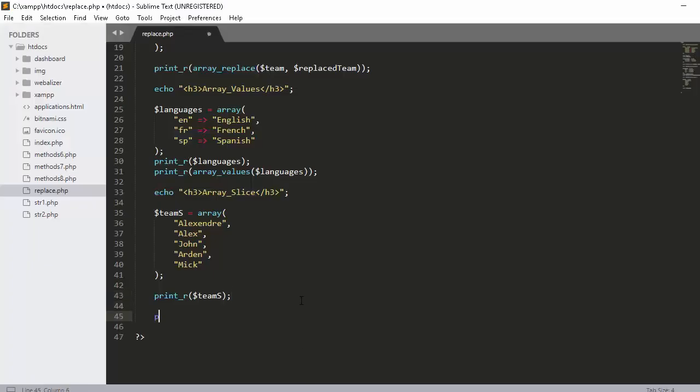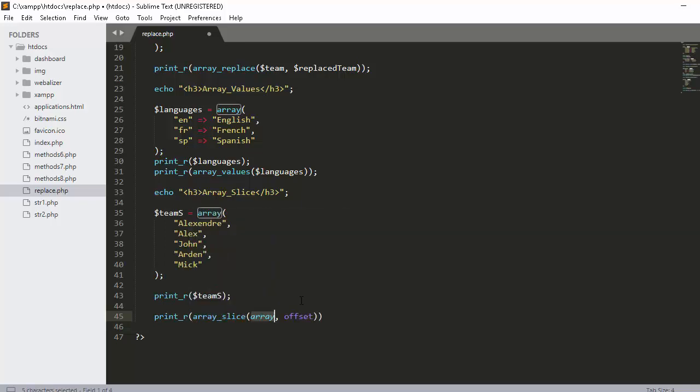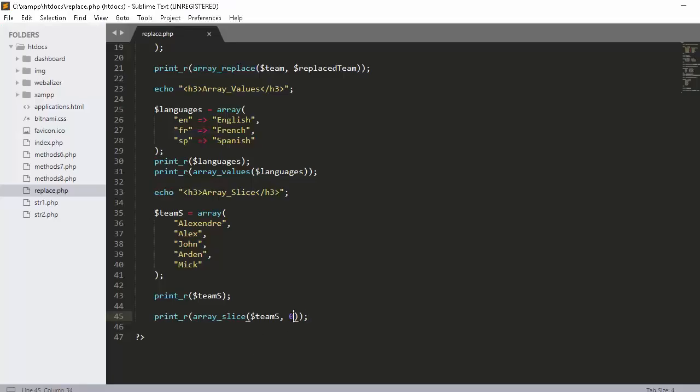Now let's use the array slice method. So we have 4 parameters. Let's firstly test our first and second parameters. So we will pass the array as parameter. So we have team slice, and the offset or the start index I will for example set to 0. Let's reload and see. This is our array and this is our array after the array slice method. So it's the same array. Great. Let's change it to 3.